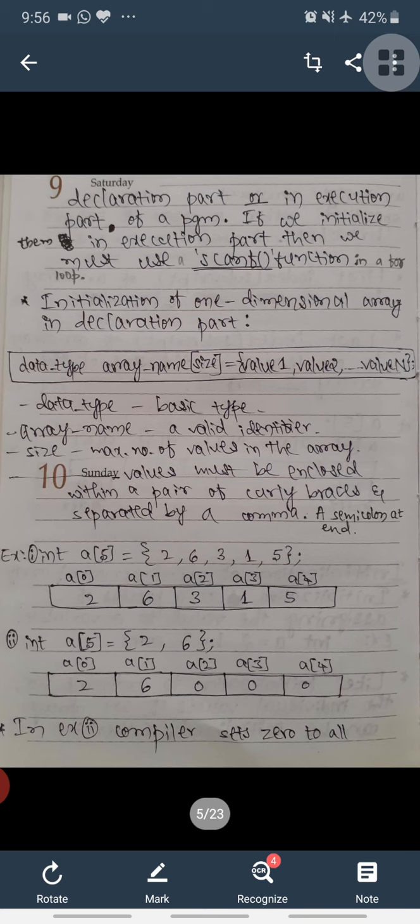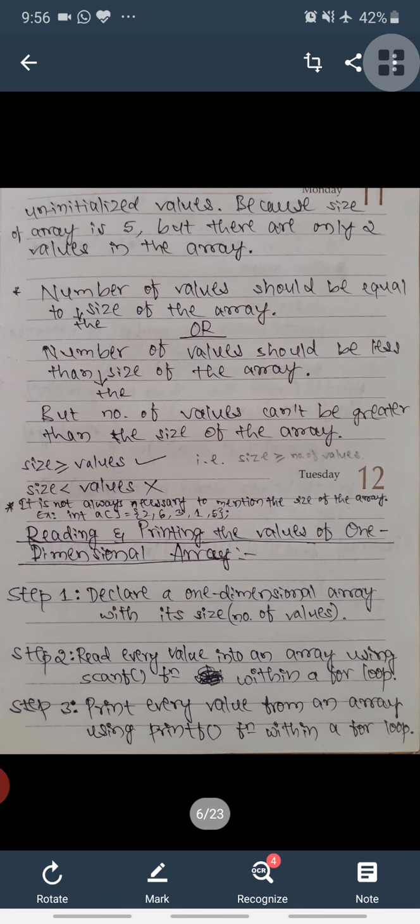In example number 2, the compiler sets 0 to all uninitialized values because the size of the array is 5, but there are only 2 values in the array. The number of values should never exceed the size of the array. This you should always keep in your mind. The number of values should be equal to the size of the array.